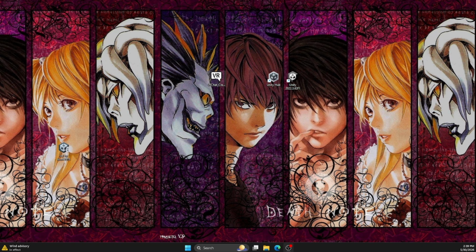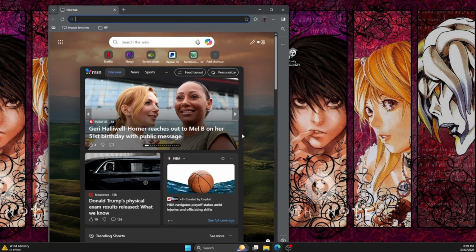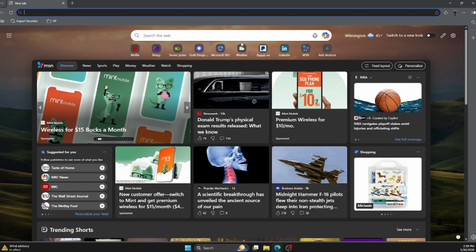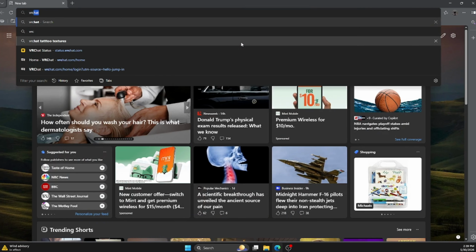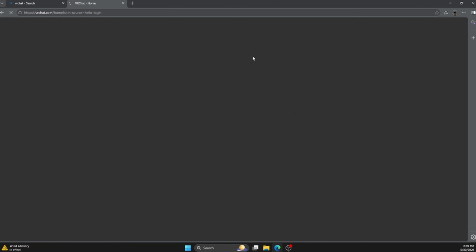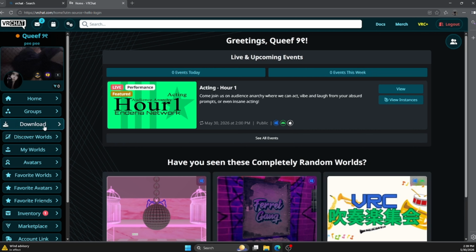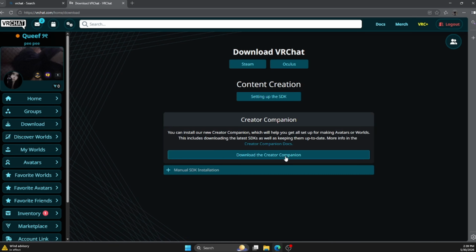To get started, you're going to need VRChat Creator Companion and Unity Hub at its latest version. To get VRChat Creator Companion, you're just going to open your web browser and search for VRChat. You're going to go to your login. I'm already logged in, sometimes you have to. You're going to go to download and click download the Creator Companion.